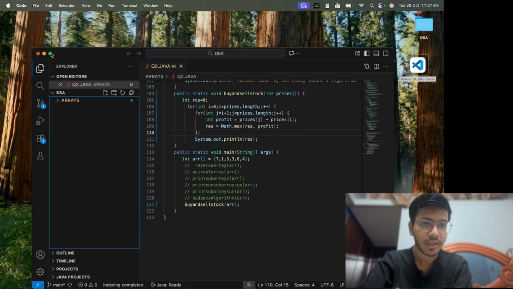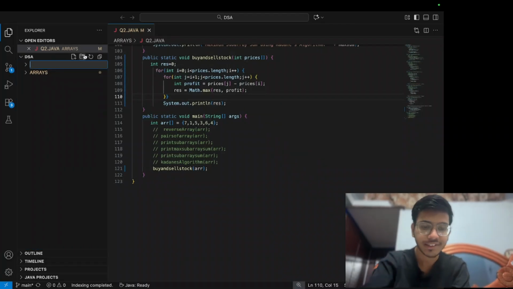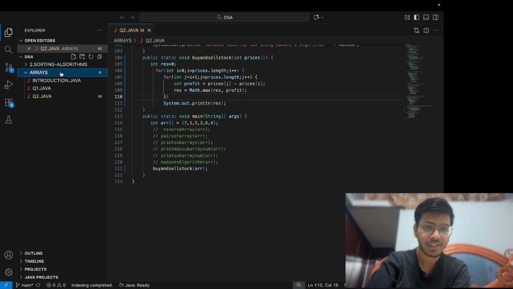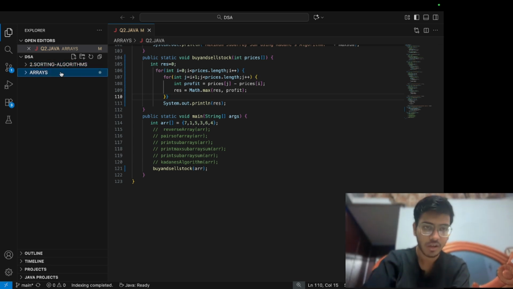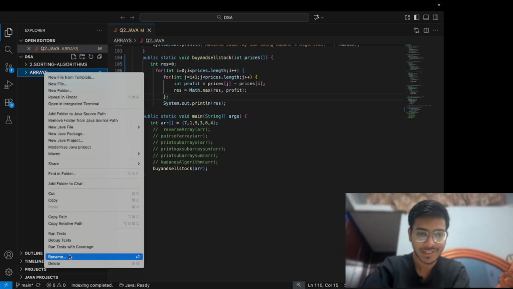I'll zoom in and create a new folder called sorting algorithms. This is chapter 2, right? Let me rename this folder as well, so that you'll understand very clearly in GitHub which folder is this, which folder is that.